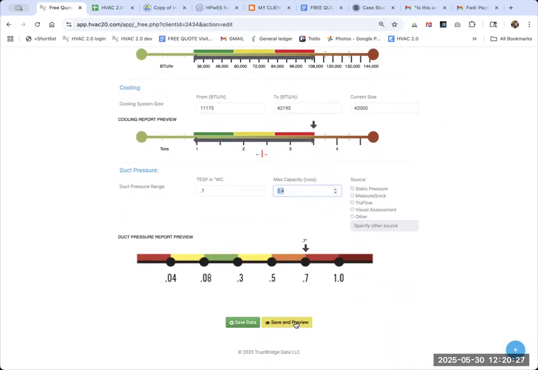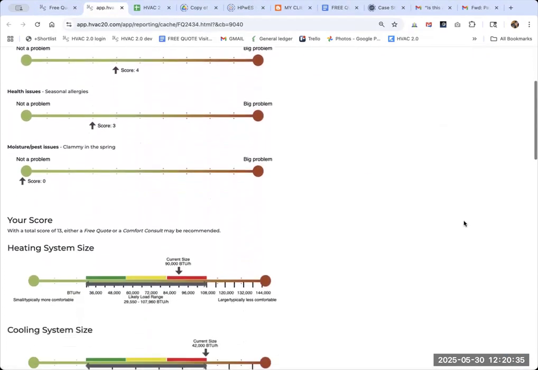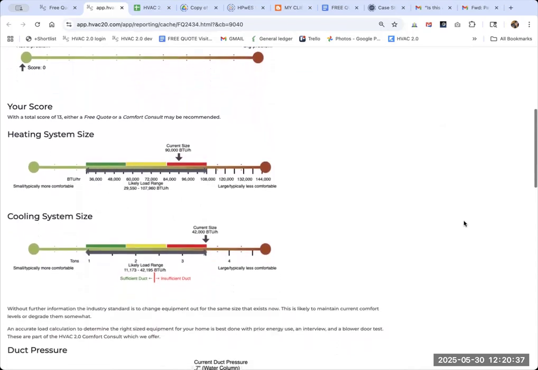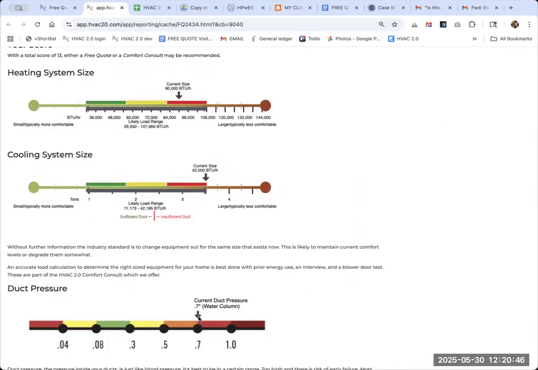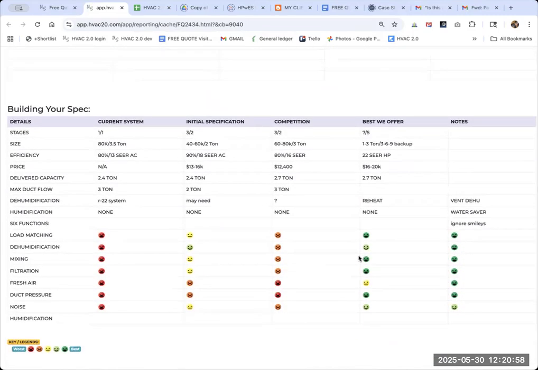And then you could save and preview, and it'll give you a preview of what the report's going to look like. And again, your current equipment's 90,000 BTU. You have high static pressure. You need to go to the point, like less than 2.5 ton is going to give you sufficient ductwork. And then here are the smiley faces.